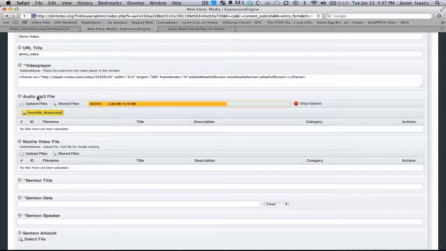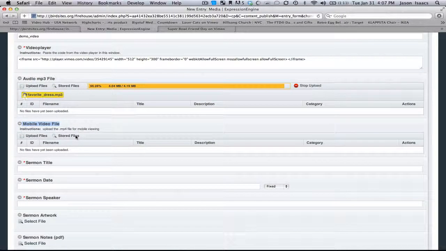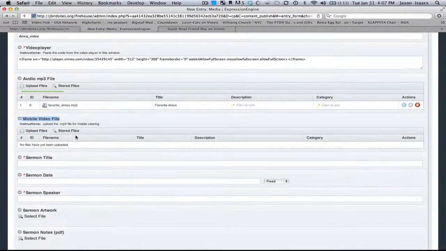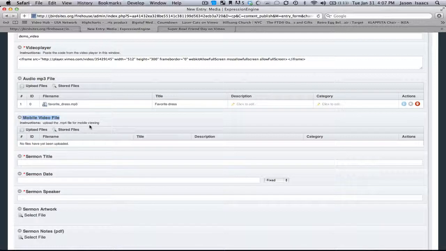Okay, so you don't have to do this at the same time. If there's a little red asterisk by it, it is required, but I'm just going to go ahead and do this. The second option, the second or third window here, is mobile video file. Now we're creating you a mobile site so that people can watch the stuff online, and with Vitaroo, obviously you can't use Flash.